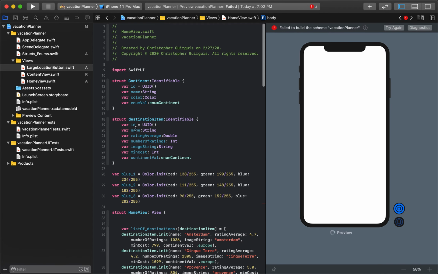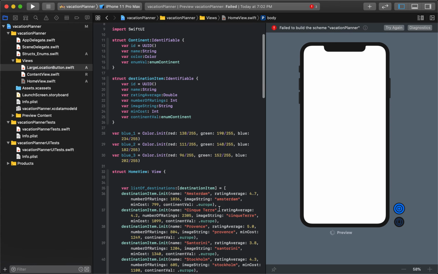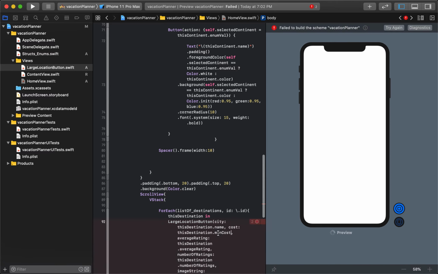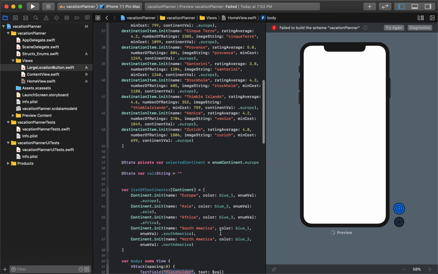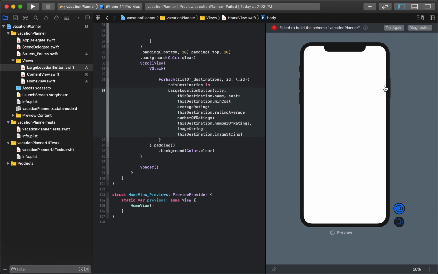Destination item has no member. Well, let's go ahead and change it. It's going to say name. So that's what it is, name. And then min cost instead of just cost. So let's just fix that right there, min cost. And then rating average, it's just formality here. So we need to make sure those all line up. And now all those things line up.